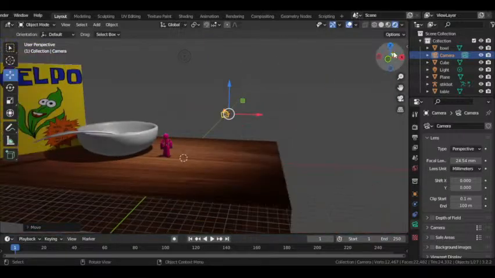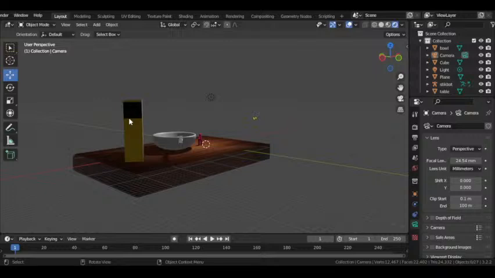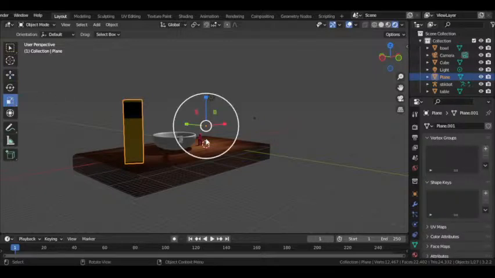But the box looks flat. We should probably rotate it to where it is.